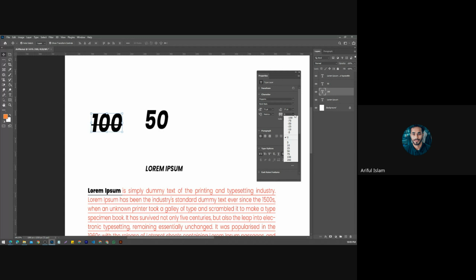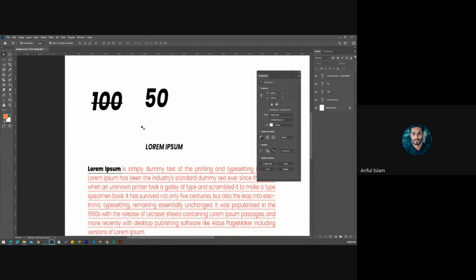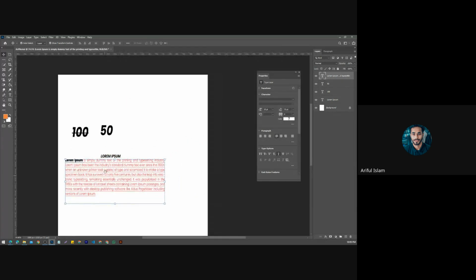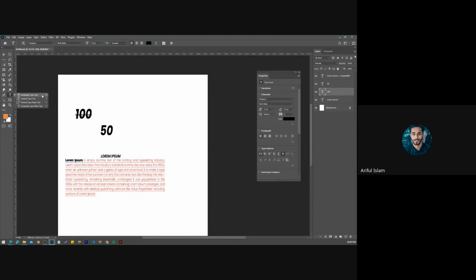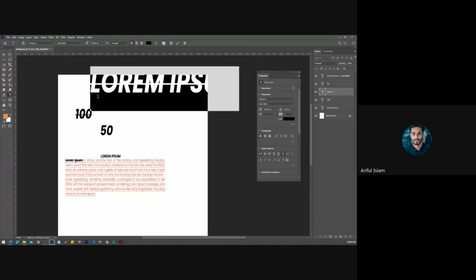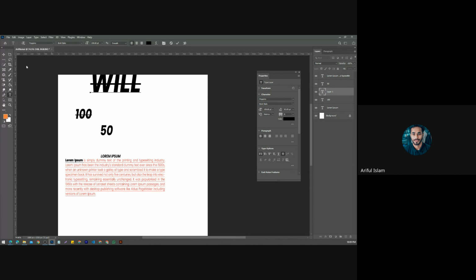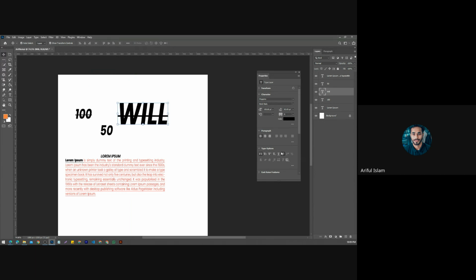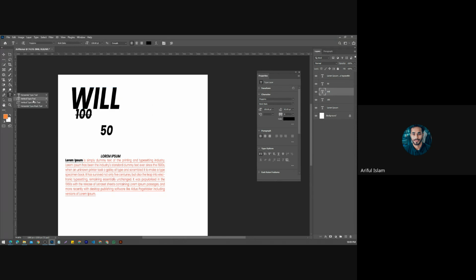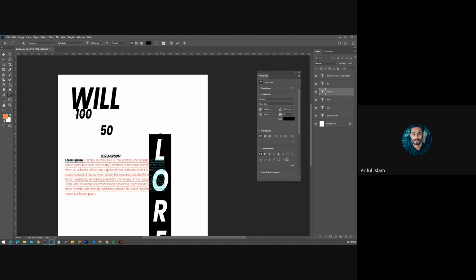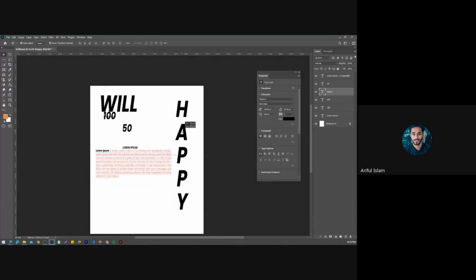So this is the horizontal type. Most of the time we will use the horizontal text style. And if you want to write in a vertical way, you can take the vertical one. Let's say "happy": if you need vertical font, you can just use the vertical one.